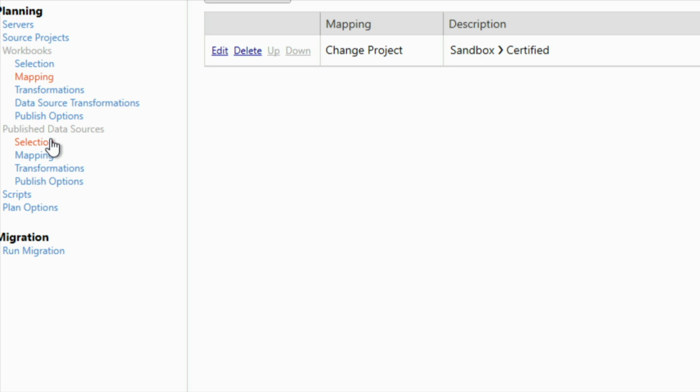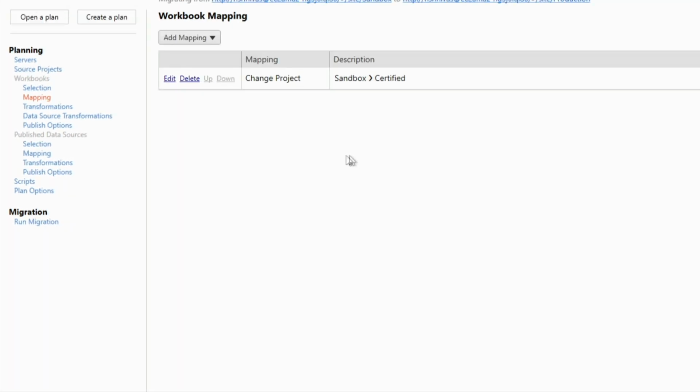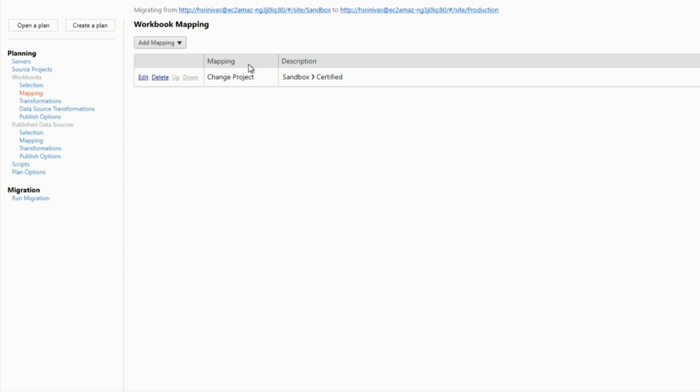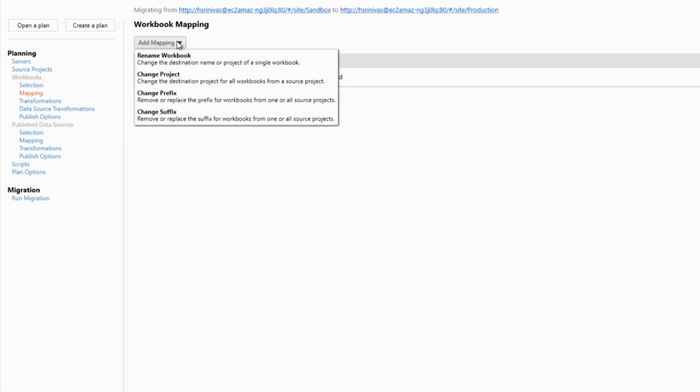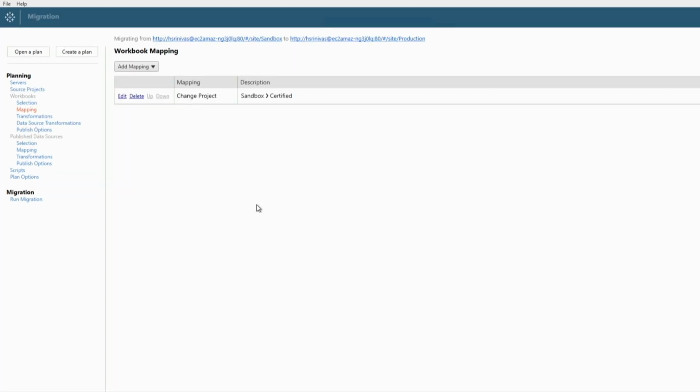So with workbooks, essentially the mapping that we're going to do is we're going to change the project, and we're going to go from the sandbox project on my sandbox site to a project called Certified on my production site. And if I click here, there are other mappings that you can do. You may want to rename workbooks. Perhaps you use some sort of in-progress naming scheme and a different naming scheme when it's live in production. There are a few different options here for you to choose from. For us, we're just going to go ahead and map the change project.